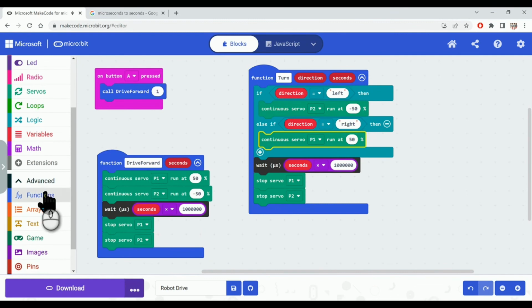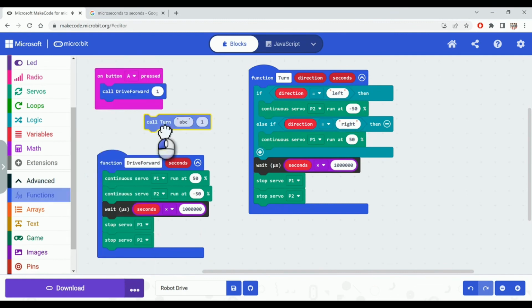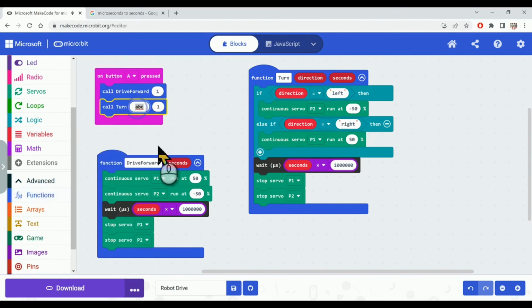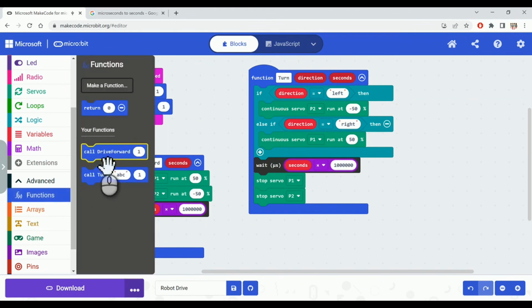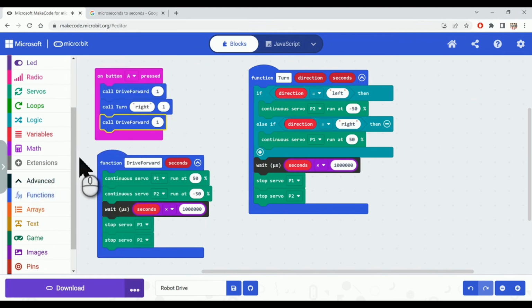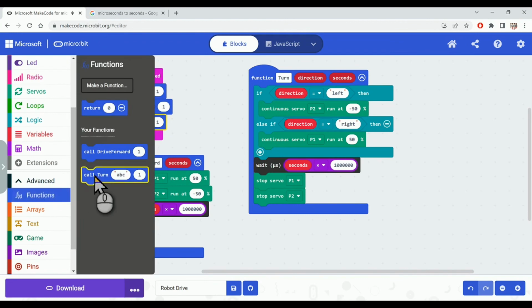So let's go ahead and change our program. When we press button A, I want it to drive forward and then turn. So I'm going to bring in the turn function that we wrote. I'm going to tell it to turn right for 1 second. Then I want it to drive forward again, so let's go to functions, and we'll bring in another drive forward. We'll drive forward for 1 second.